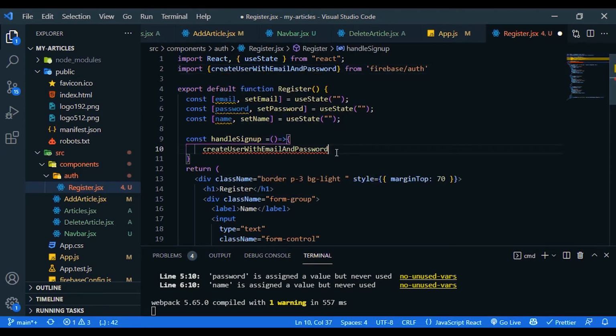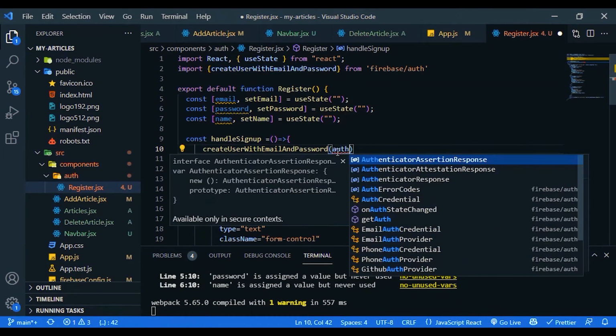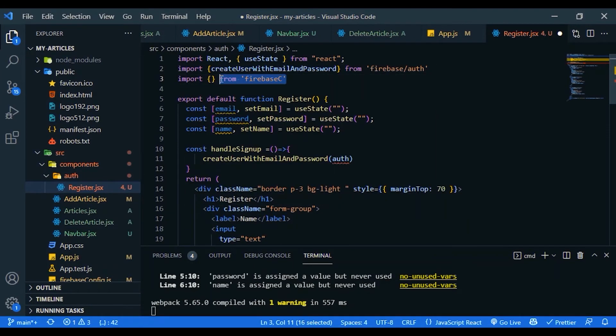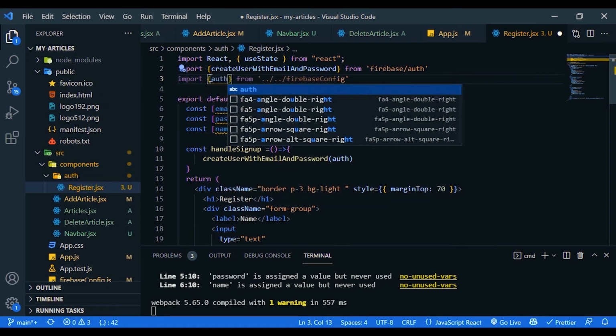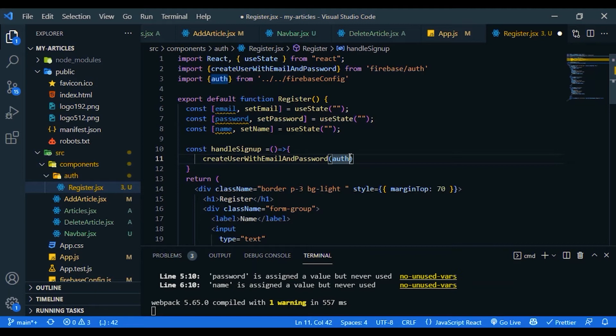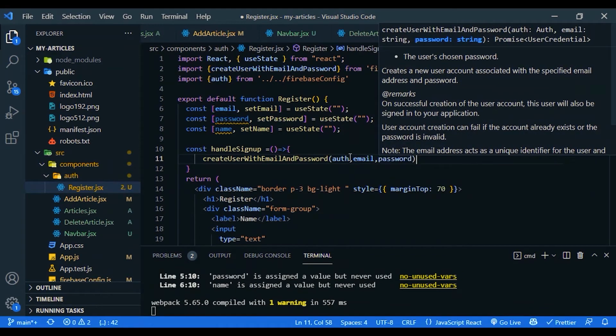Okay. So here then we need to pass 3 parameters. First one is auth, which is from our Firebase configuration. So we need to import that. So import from, it's from our Firebase config, right? Right. So auth. Then the second parameter is email. The third parameter is password. So email, password, right?